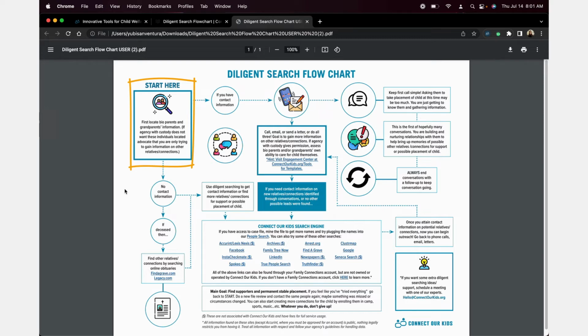If the custodial agency does not want these individuals to be located, you can let them know that you're simply trying to gather more information on other potential relatives and connections, and searching for biological parents can help you get there. As we look at this chart, let's follow the steps you might take.